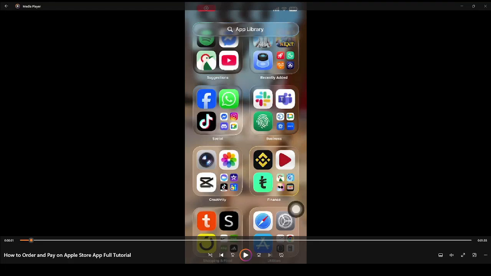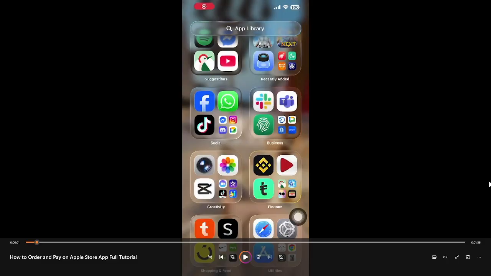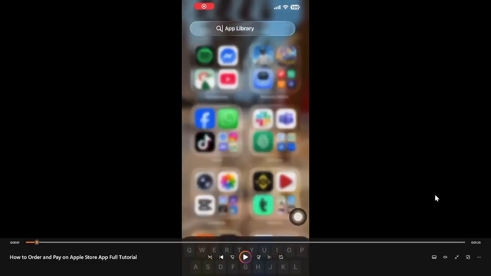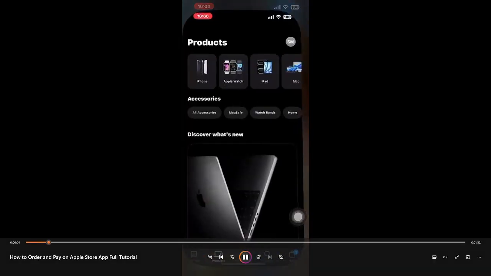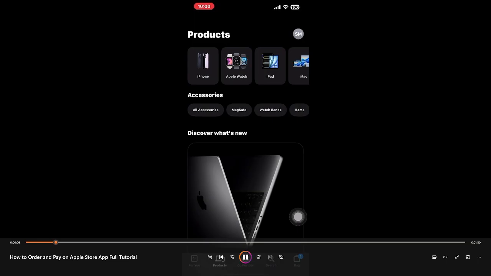In today's video, I'm going to teach you how to order and pay on the Apple Store app step by step. It's a pretty seamless process once you get the hang of it, and with this guide, you'll be navigating the app like a pro in no time. First, you'll need to open the Apple Store mobile app. If you don't have it yet, it's easy to download from the App Store.